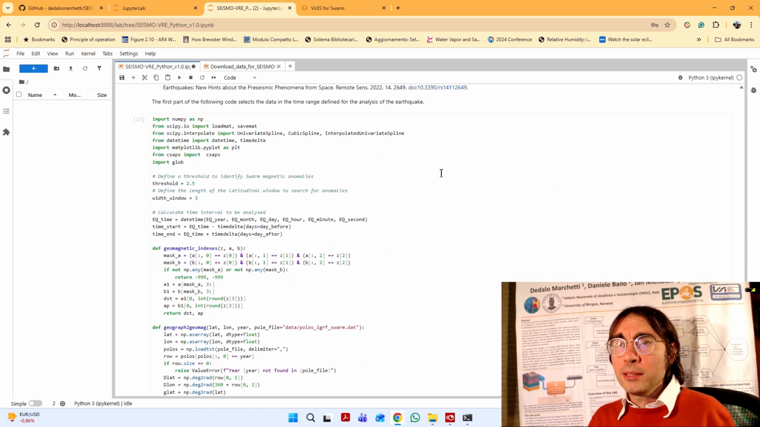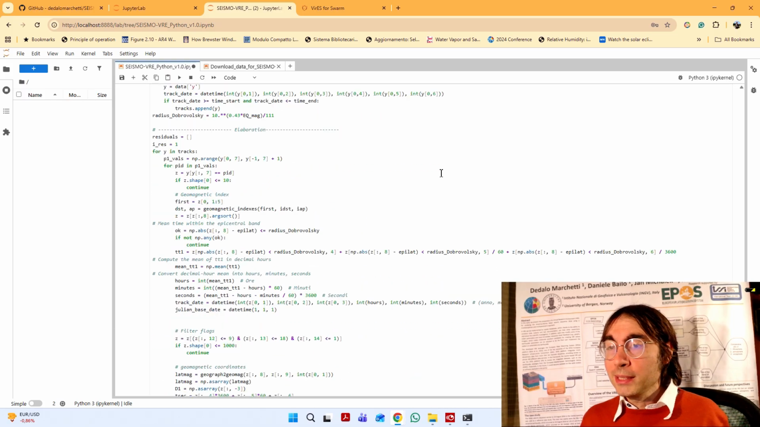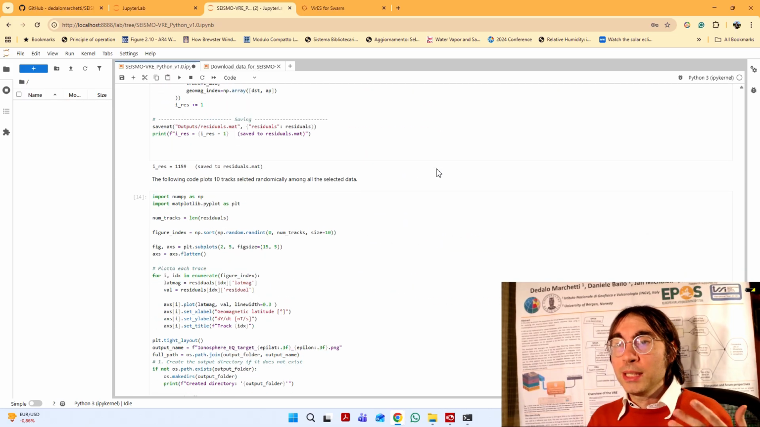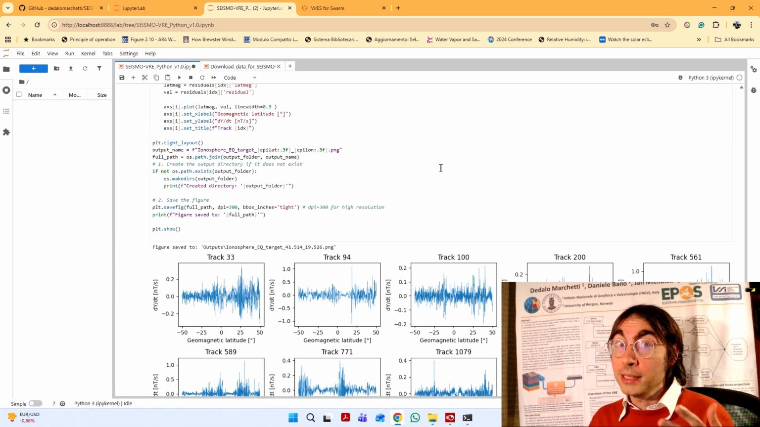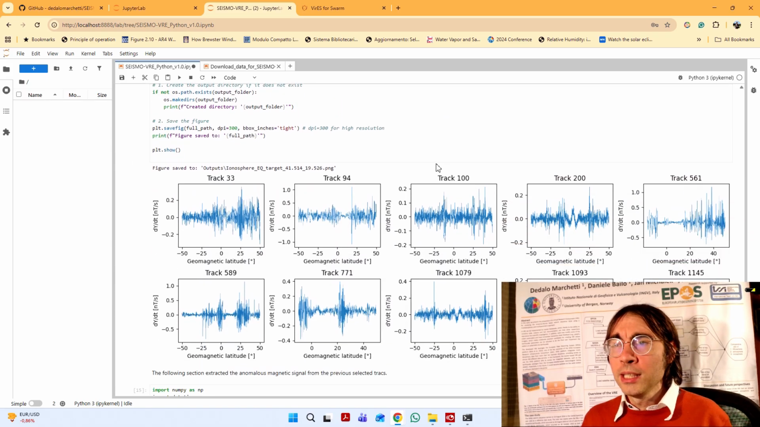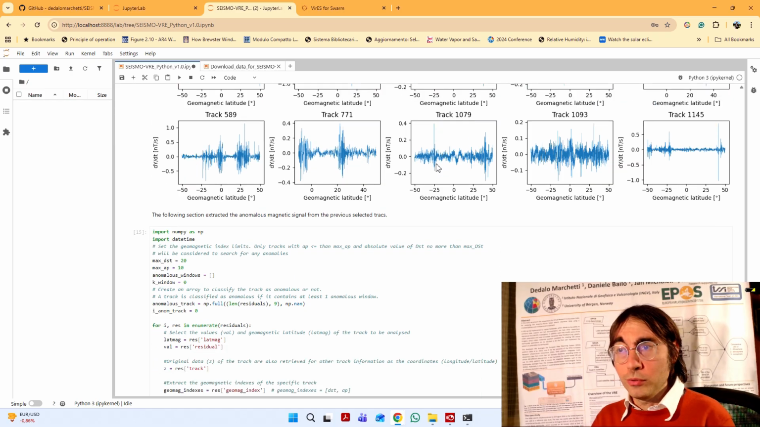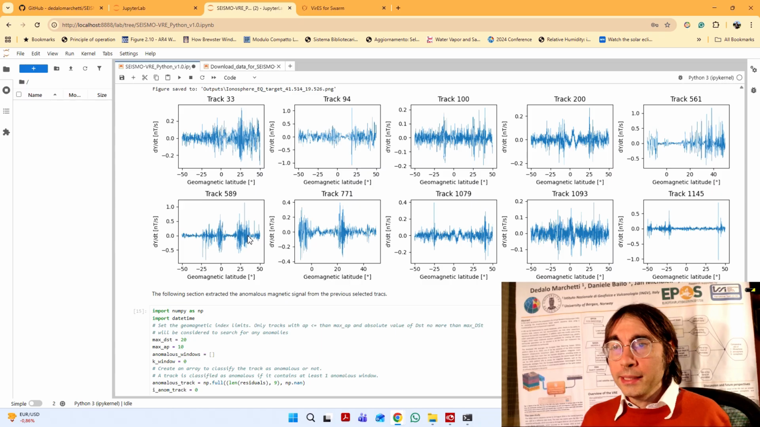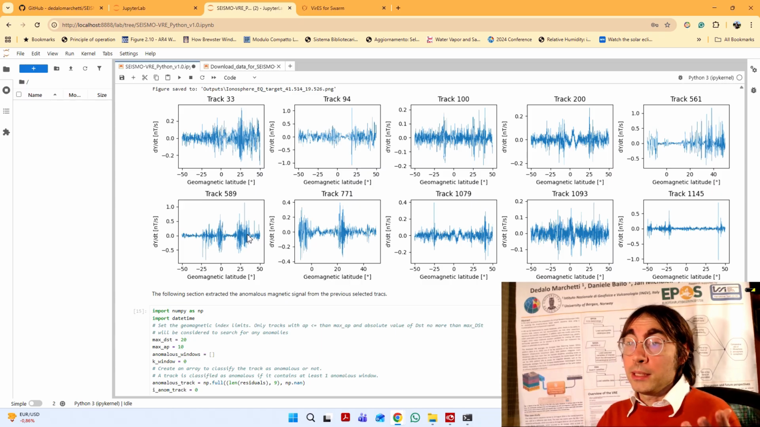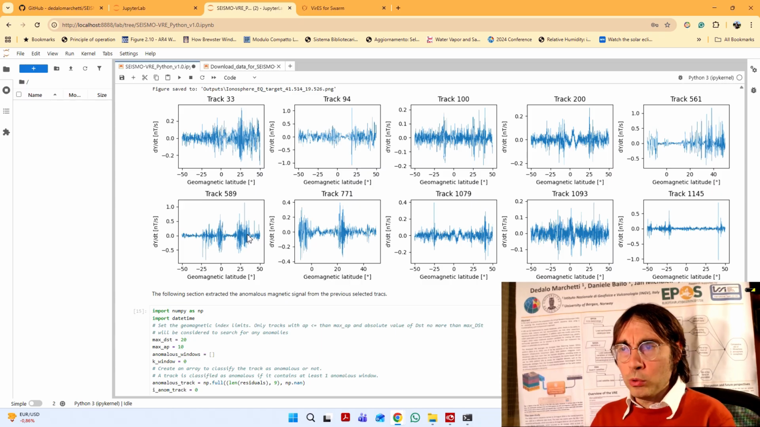The last point is to analyze the Swarm satellite data, which represent the magnetic field recorded by satellite in the ionosphere at an altitude of about 460-500 km for Swarm Bravo, which is a little higher. These are 10 tracks of residual. They are shown to check what is going on inside the calculation.